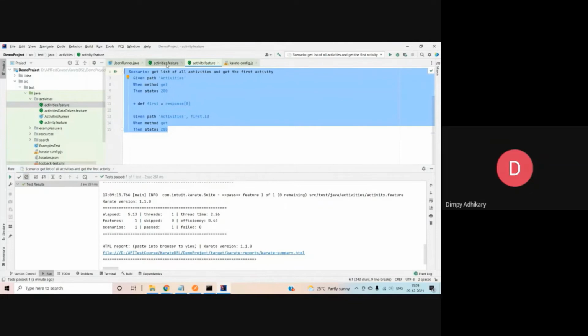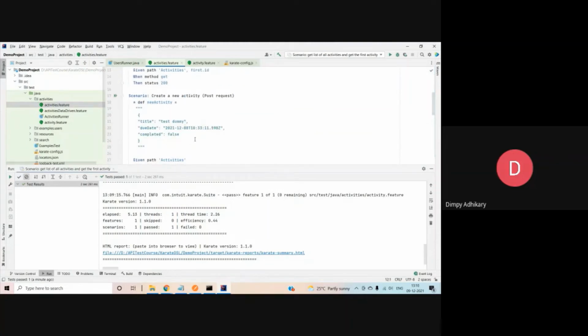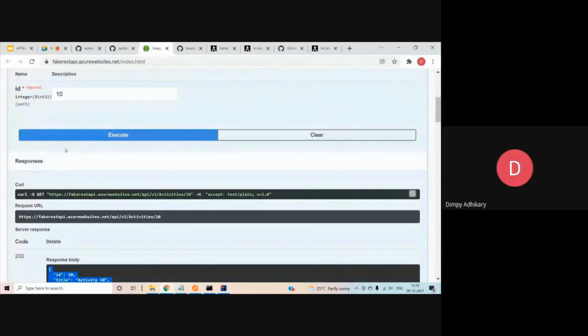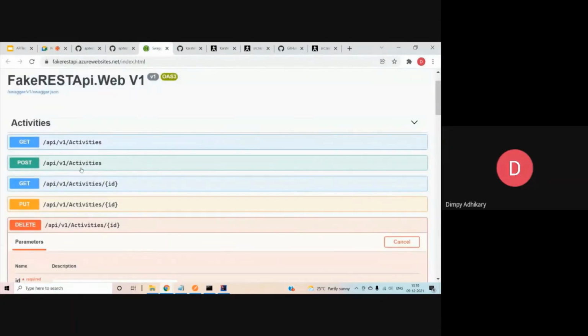Now let's go to the post, because post is the complex one where we need to pass request, data, response. We need to verify response and all. Let's understand first what the post is doing. So if you go here in your Swagger, let's go there and understand first the post, and we'll come back to the code.